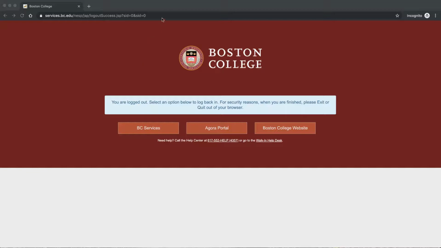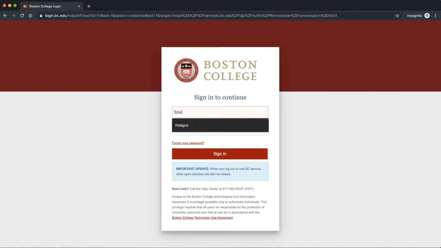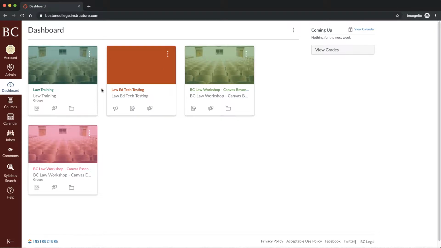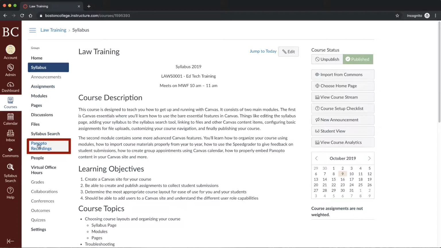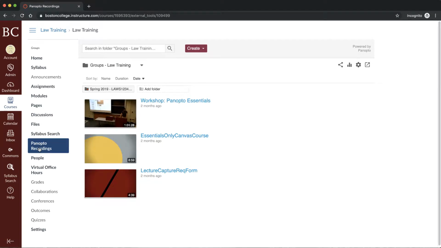The easiest way to get to that is through Canvas. So if you go to bc.edu/LMS and then log in, you'll be brought to your Canvas dashboard where you can select the course where you'd like to edit the video. Choose Panopto Recordings from your course navigation. And then in the Panopto folder that appears, you'll hover your mouse over the video that you wish to edit and then click the Edit button.